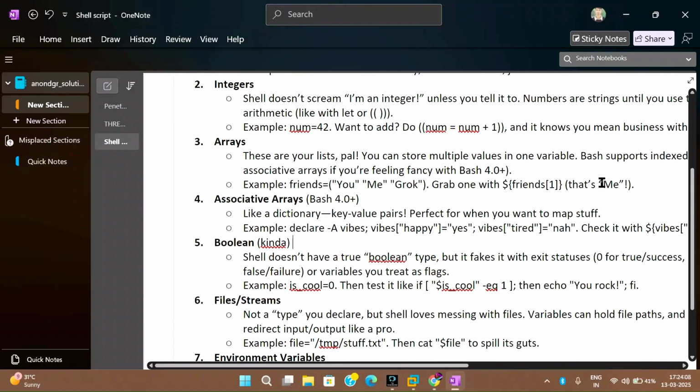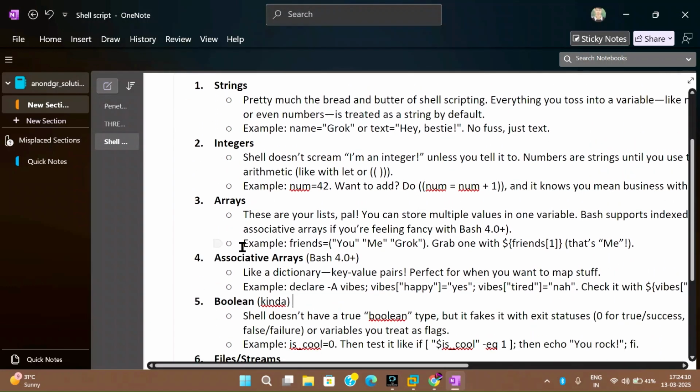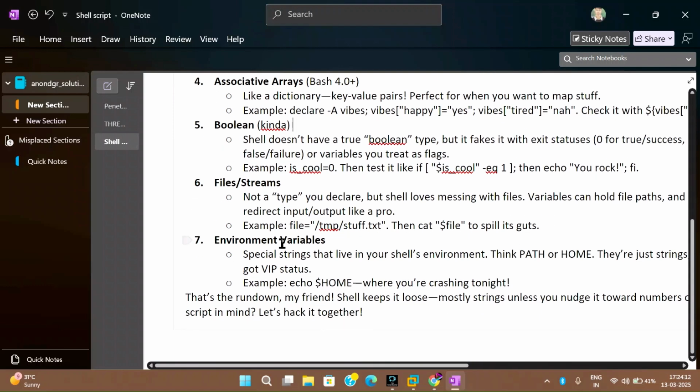There are also some other data types such as array and associative array, file streams, and environmental variables, which we will cover in later videos. So don't worry about it. Let us now start by doing practically what we are talking about.